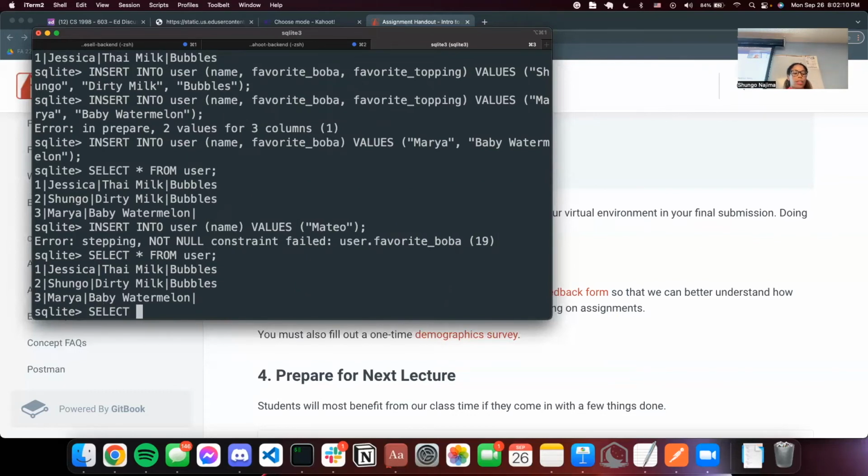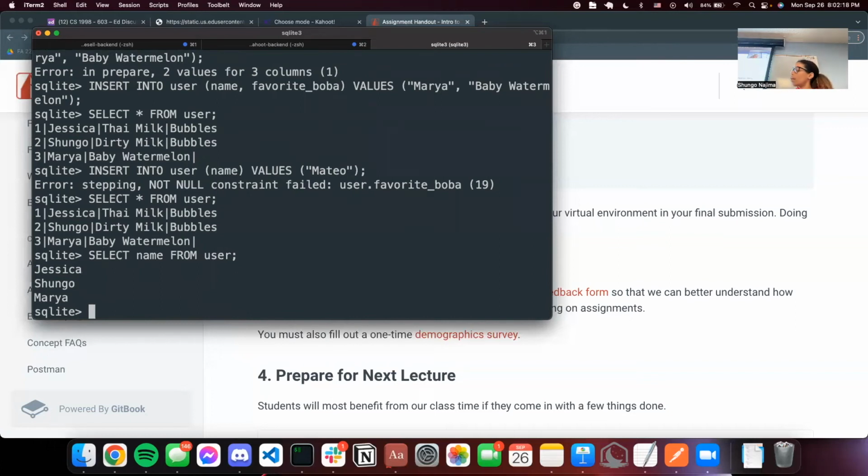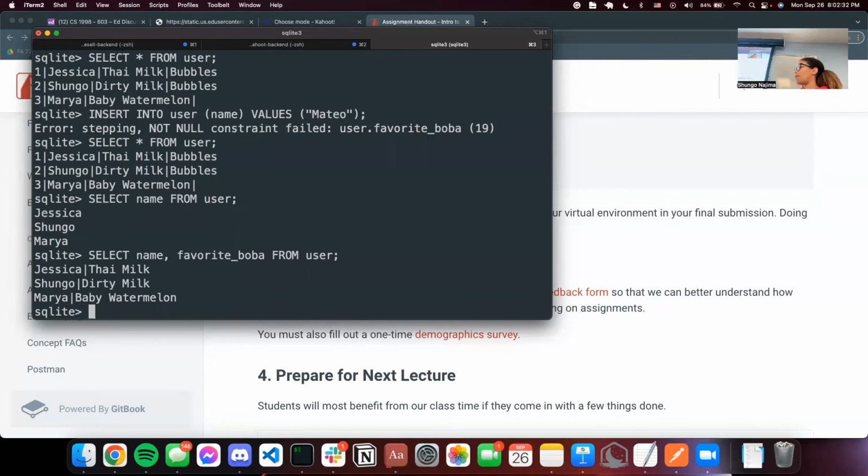So let's select name from user, and this returns all of the names in the table. We can do multiple fields at once. So let's do name, favorite boba from user, and that returns both the name and the favorite boba field.